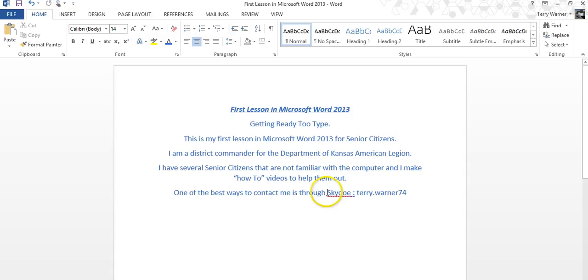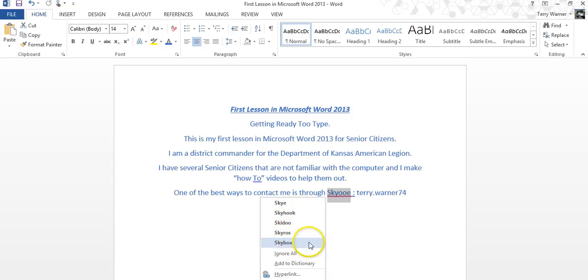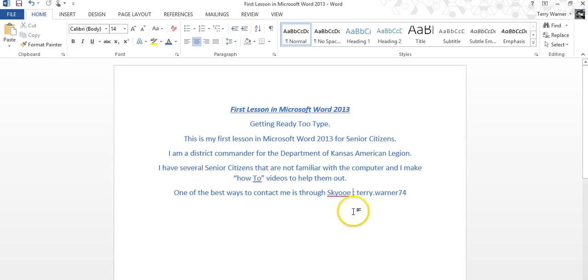Here on Skype, let's see what they come up with. They come up with Sky, Skyhook, Skidoo, Skyrose, Skybox. We don't want that. So I'm just going to click over here to the E. Down on the bottom right of my keyboard, not into the numbers, but just to the left of the numbers, is the up arrow, down arrow, right arrow, and left arrow. I just hit the left arrow once, and I back up and I get rid of the two O's. And I put Skype in there.